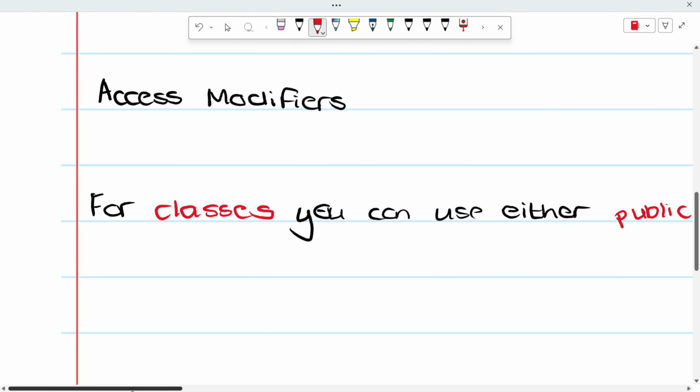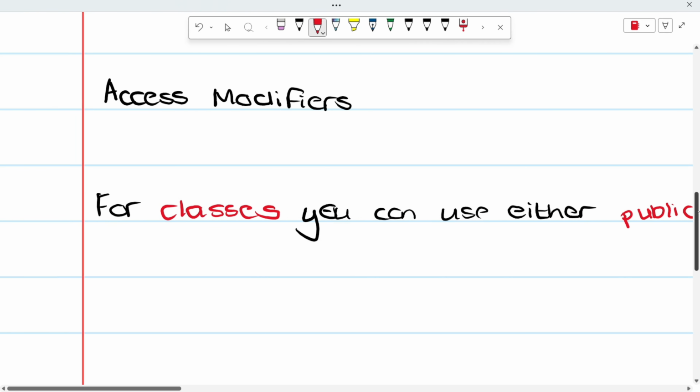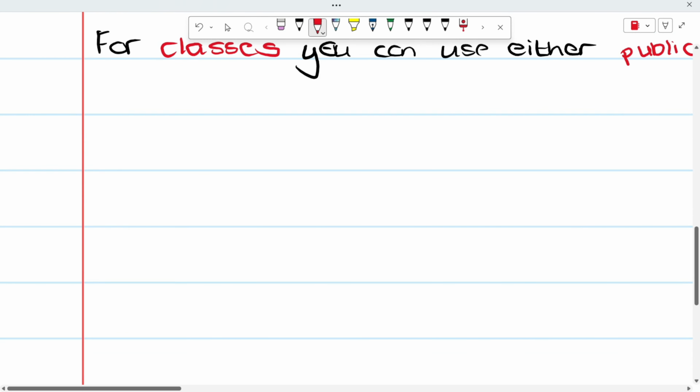So now we'll define public and default. Don't worry if you guys are a bit confused. I will demonstrate this in the IDE in a moment. I'm just trying to get certain terminology out of the way. So public.